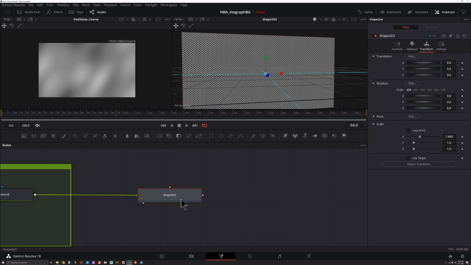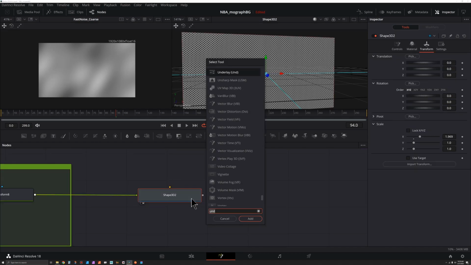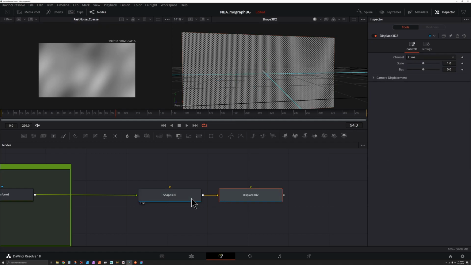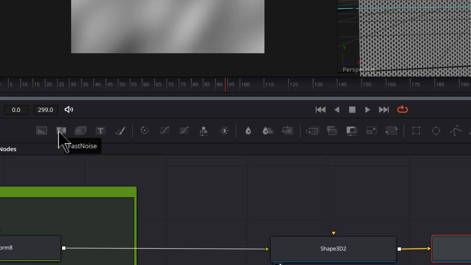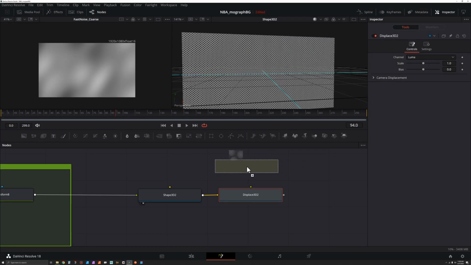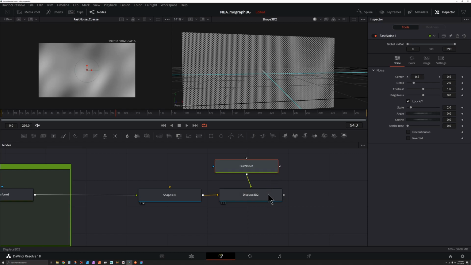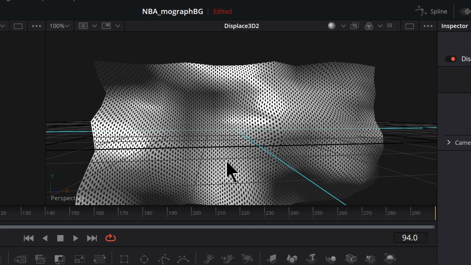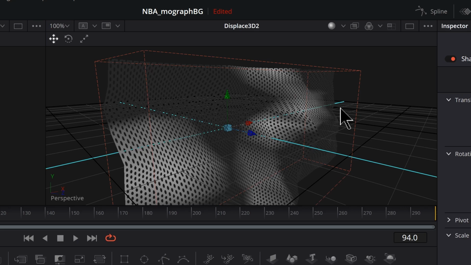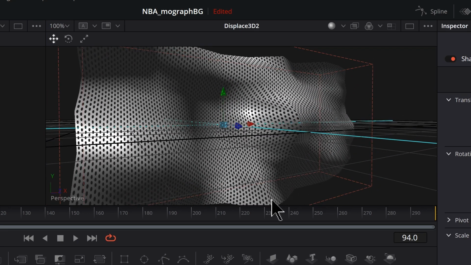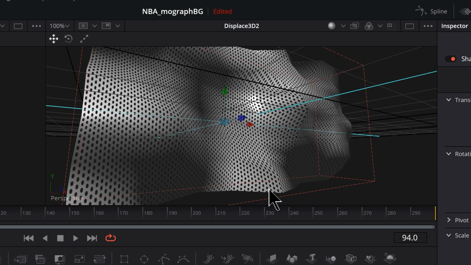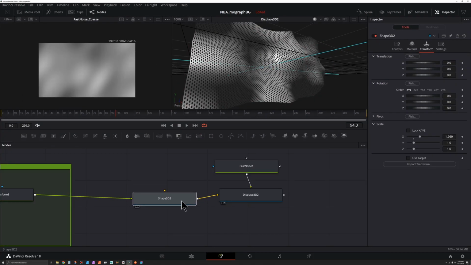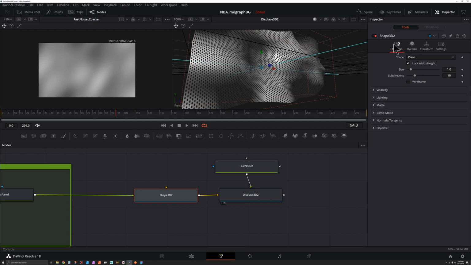So let's do that. Select the shape 3D, press shift spacebar, type DISP, and we've got displace 3D, perfect. Let's also add a fast noise. We've got it right here, click and drag, and then click the output and drag it to the displace. Let's preview this by pressing 2. All right, so that's a bit wild and out of control. Also, you could see there's probably not enough geometry here for a smooth distortion. You could especially see that on the edges where you see these straight lines. So select your shape 3D, make sure you're on this controls tab here, and adjust the subdivisions.